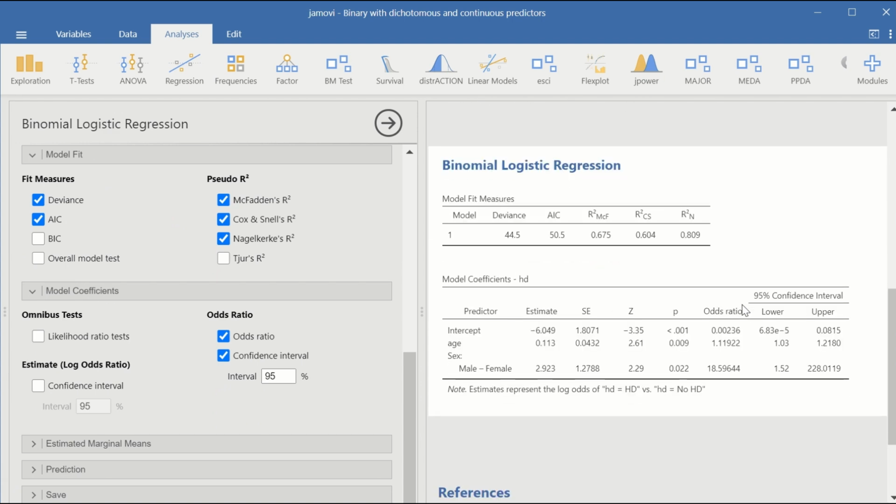So looking at the output from the binary logistic regression, the first table is the model fit measures. And looking at this R square value here, it indicates that nearly 81% of the variation in the outcome can be explained by the 2 variables, the age and the gender. So variation in the heart diseases can be explained by the factor of age and sex.